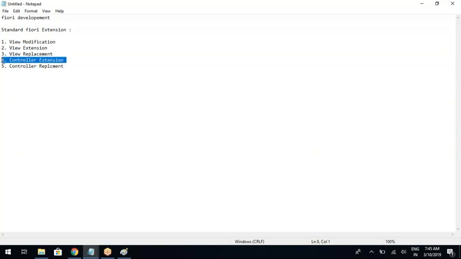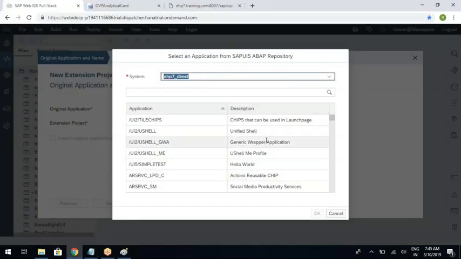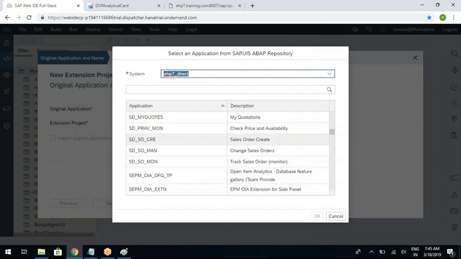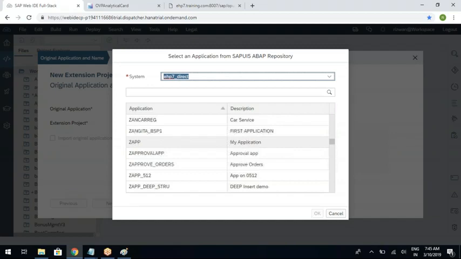From a real-time perspective, if you ask which techniques we use much, we use view modification, view extension, view replacement, and controller replacement. We don't use controller extension much. However, you need to understand what each and every technique stands for. It has pulled down all the standard Fiori applications into our list, so you can select any of these applications.